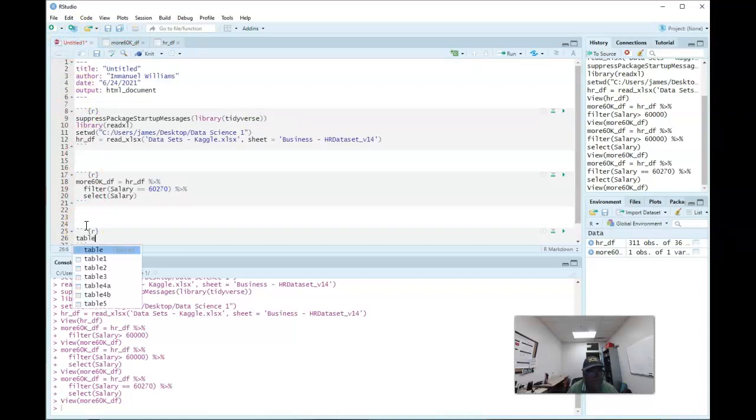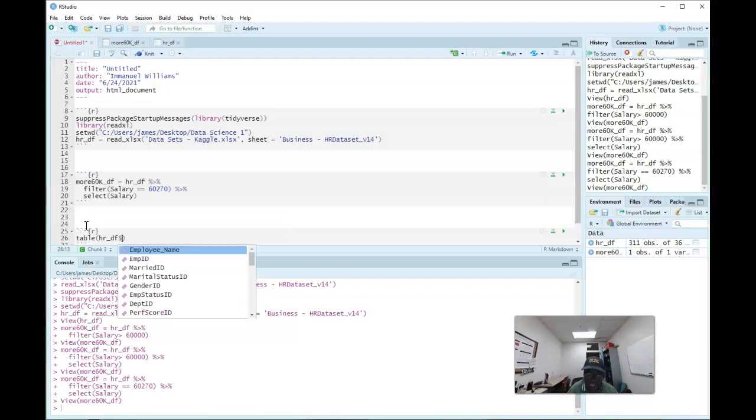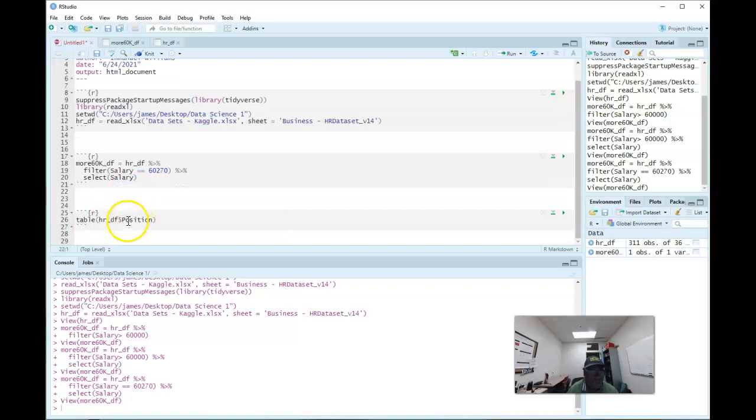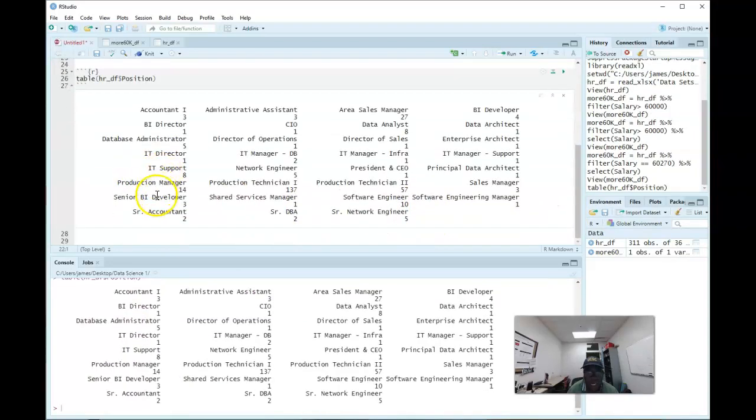So I do table, HR_DF $. Remember that? That was intentional. I taught you that. $ position. I could do select, but it looks kind of weird, so I don't do that here. Select is one of those columns. Select position looks weird, so I just do $. Many ways to do it, just choose one. Okay. Oh wow, a lot of positions. One president CEO. That makes sense.